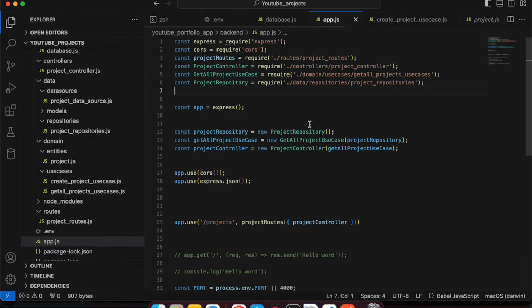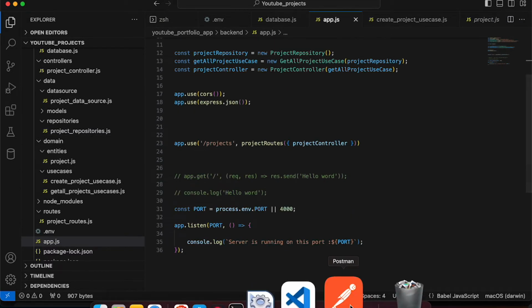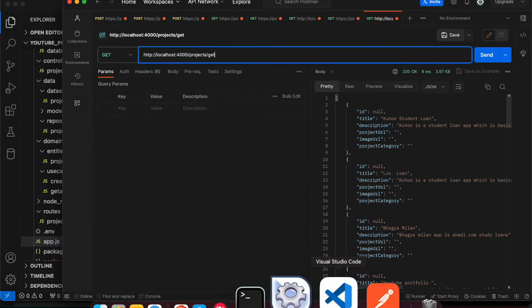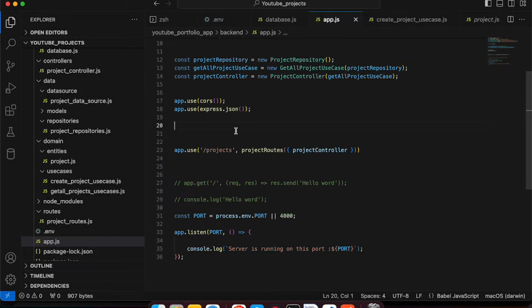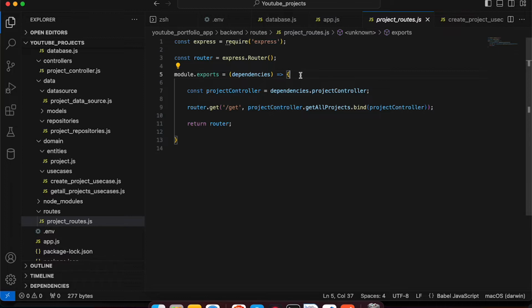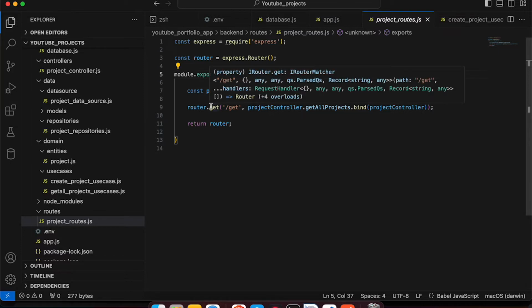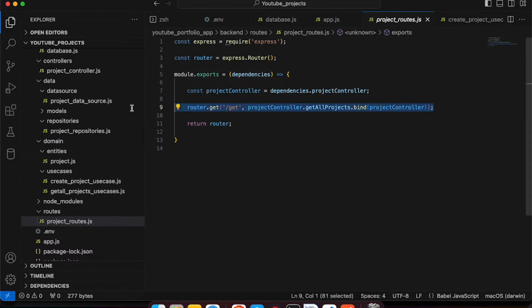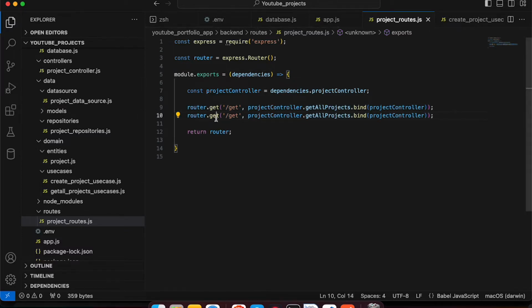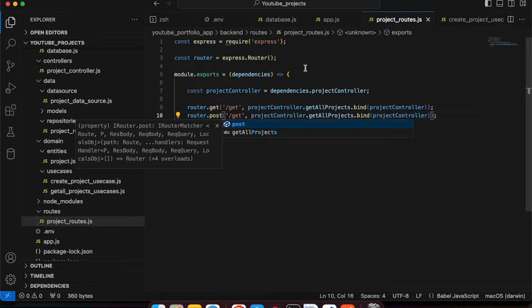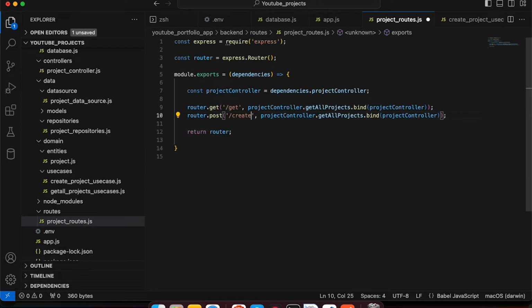Fine, and we have our app.js file. Okay, let's come over here. We have to do one more thing: we did not define our routes, so we need to define that also. We have as of now the get route only, so let's define another route, that would be a post method, and there we have to create a new project. So that is router.post, and the endpoint would be create.